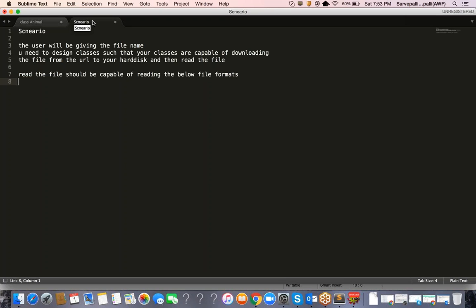It should be capable of reading PDF, Excel files, Word files, or a normal text file. You need to read it and display it on some screen. So don't think about the logic and all. Don't be afraid. How am I going to download from the internet? How am I going to read the files? What would be the logic?